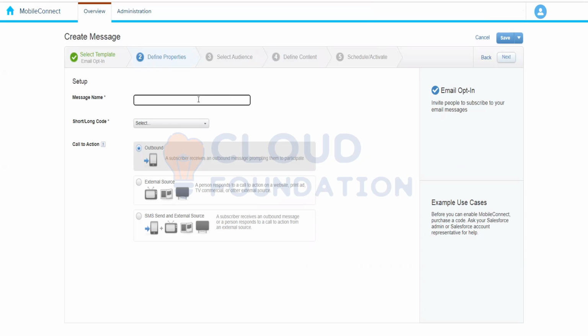So here we have the message name and then the short or long code that you need to send. Okay, one thing that I want you to notice is that if you choose outbound, it means that we are sending the communication from our side. So when we are sending from our side, we need the list of customers to whom we want to communicate. We need the audience, right? That is why the third option is appearing over here.